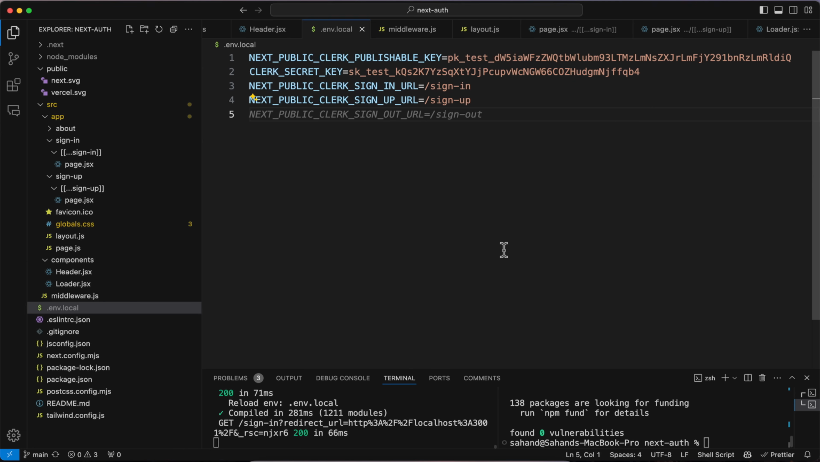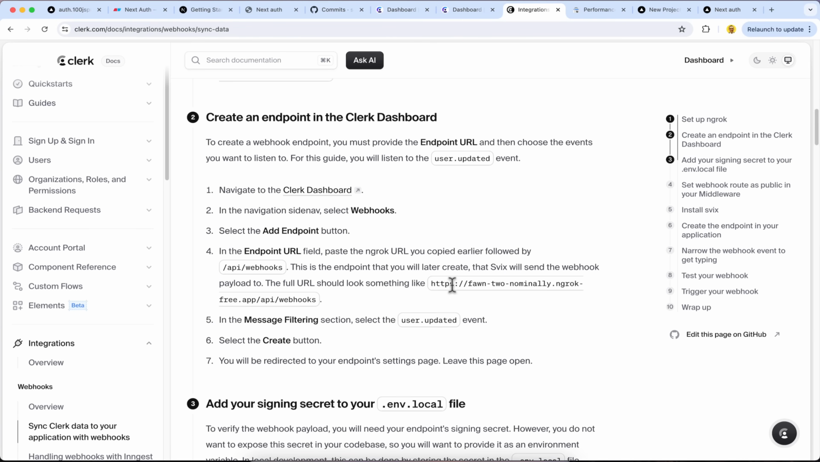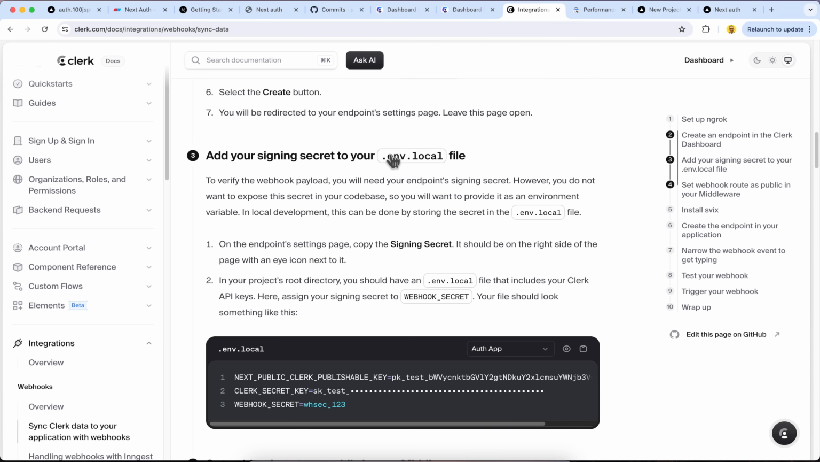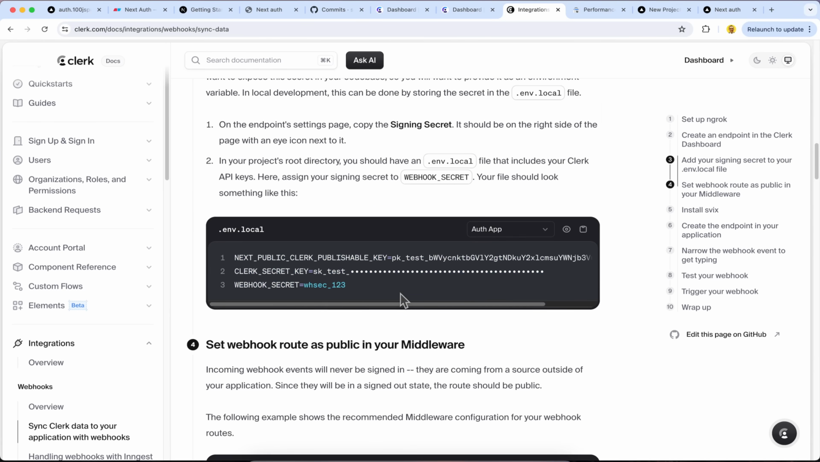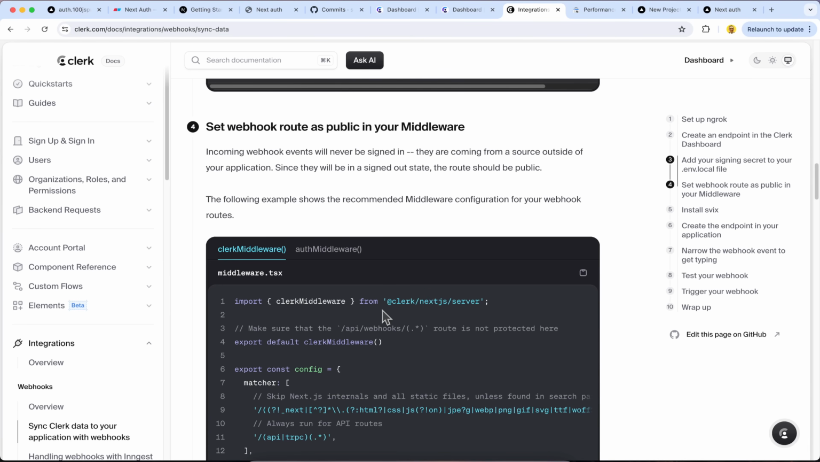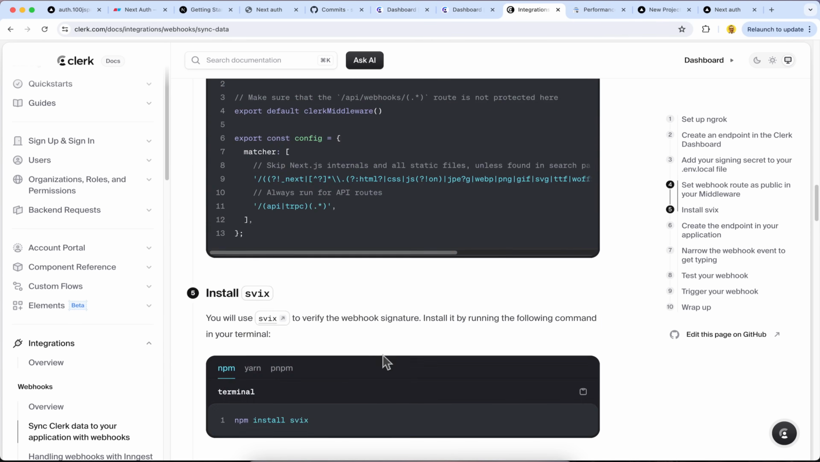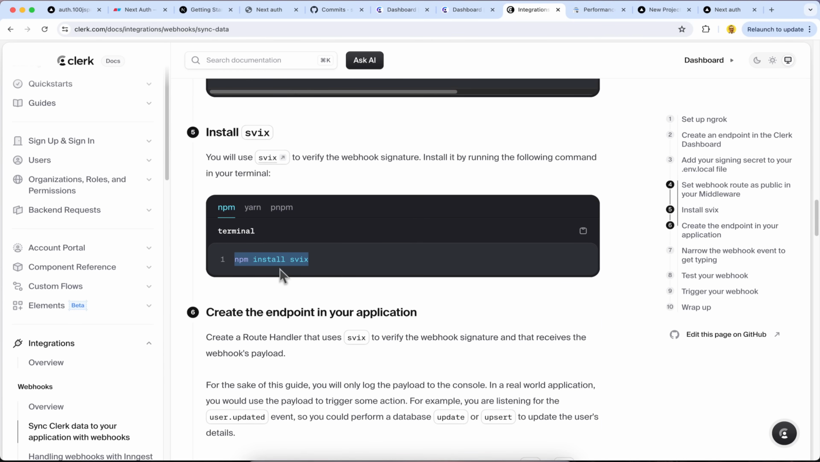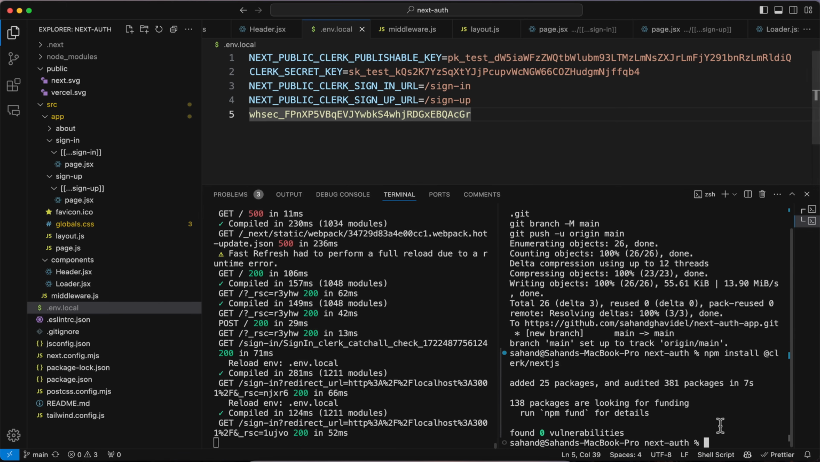First let me just paste this one. Then, once we have that part, let's go to the documentation again. We need to create the endpoint api/webhooks, and then add the secret key to the .env.local file like this. We already have the middleware. We need to install svix, so I'm going to install this. Let's go to our Visual Studio Code and paste this code.